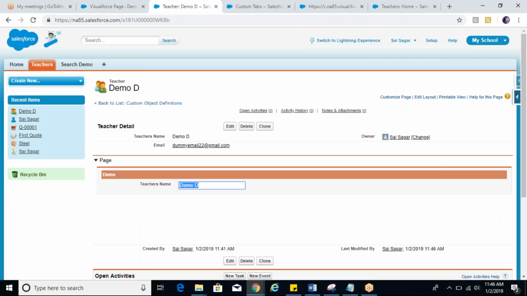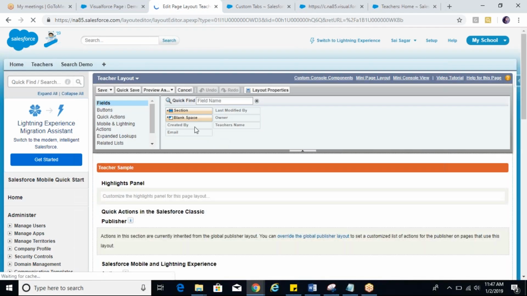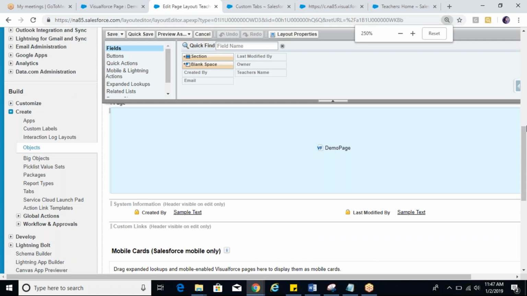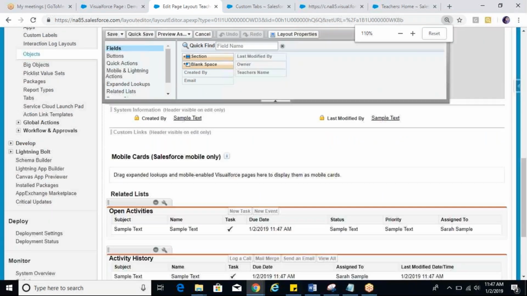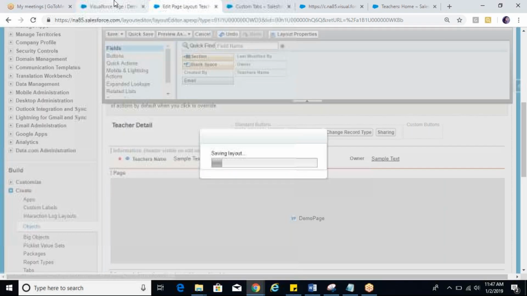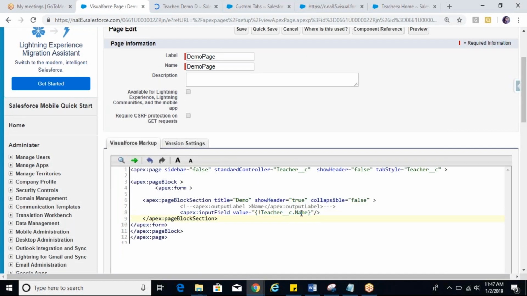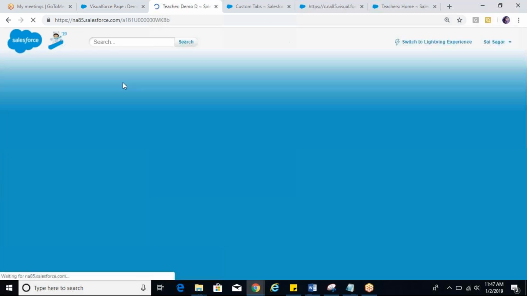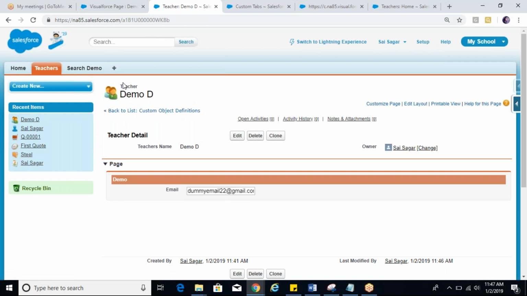Suppose you don't have email here. What is the email you have? Dummy email 22. So I'll remove that. Now, in the input field, email__c. You don't have email here, but it is showing here. Because this record has the email field, which is hidden in the edit layout. We are hiding it, but the record has this value, so this VF page is pulling that and showing it.